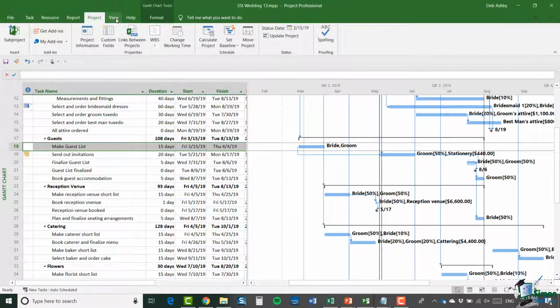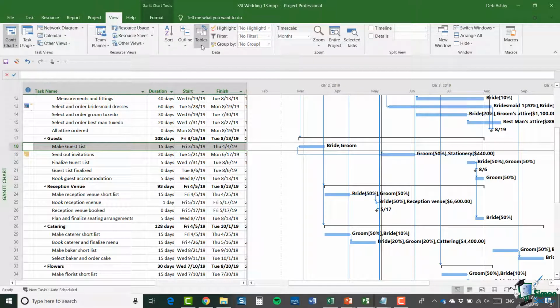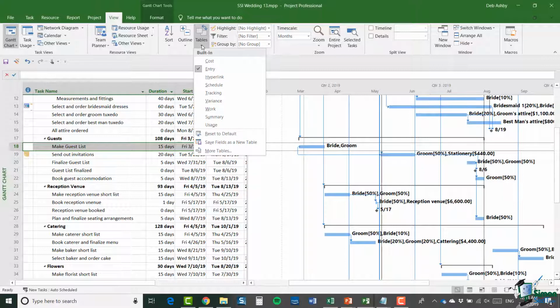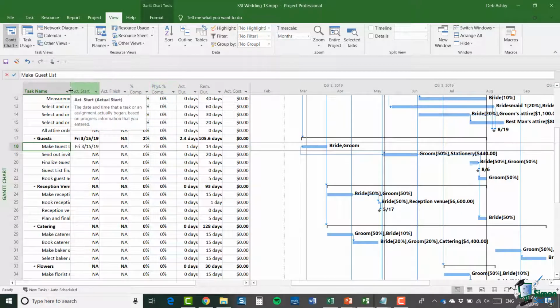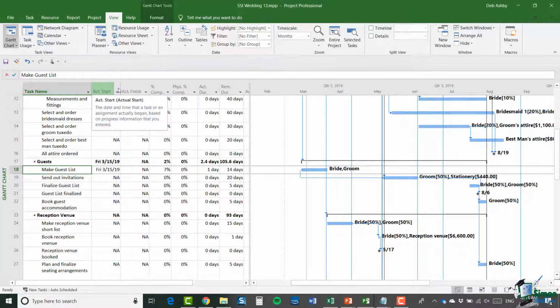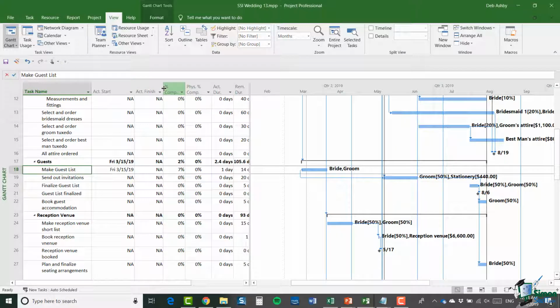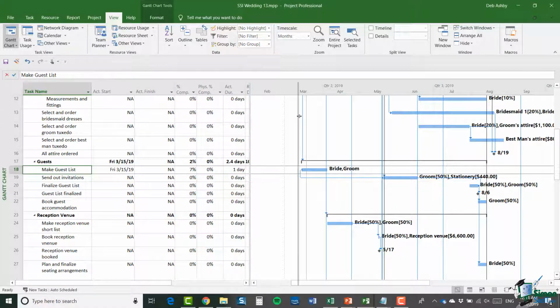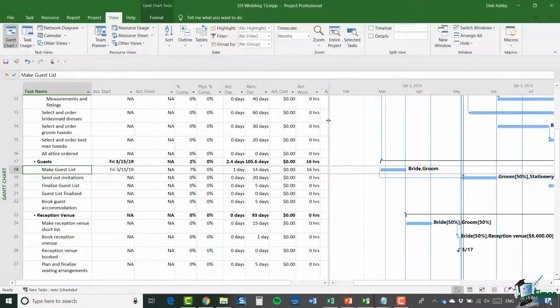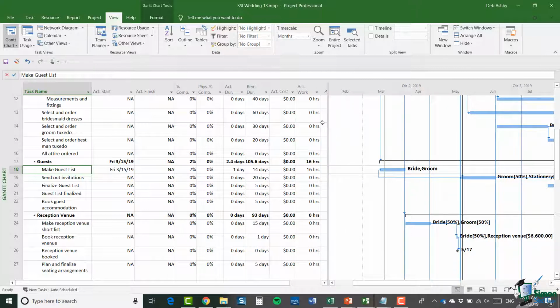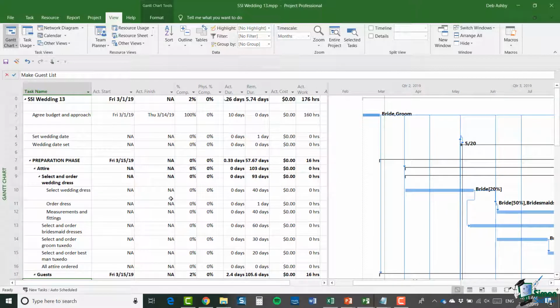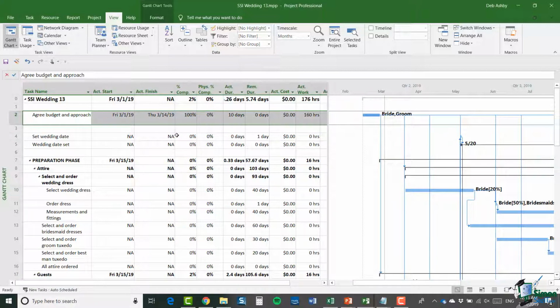So I'm going to go to the View tab. I'm going to go to Tables, and I'm going to apply the tracking table. Now, having applied that, I do need to adjust these columns a little bit to make them a little bit easier to see and to read. So let's drag that over. And I think that will do. Now in the tracking table, you can see that we now have some actuals. For instance, we have an actual start for agree budget and approach.